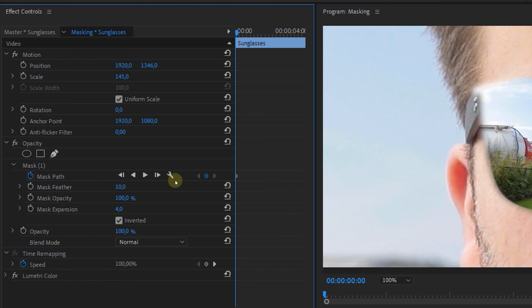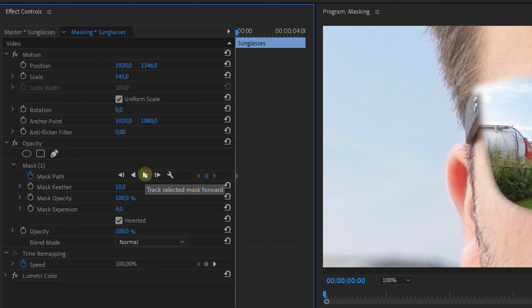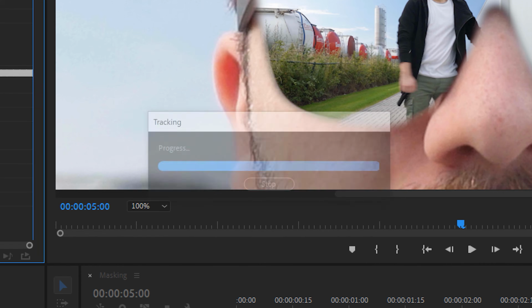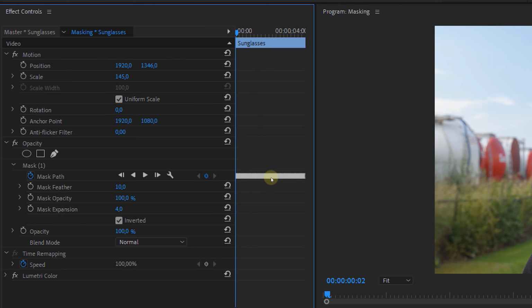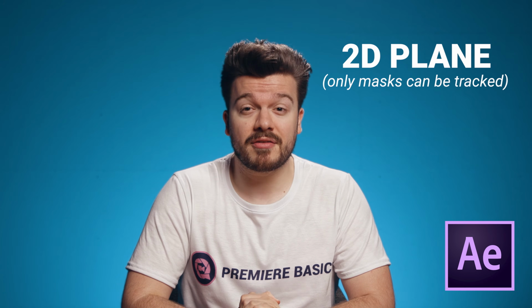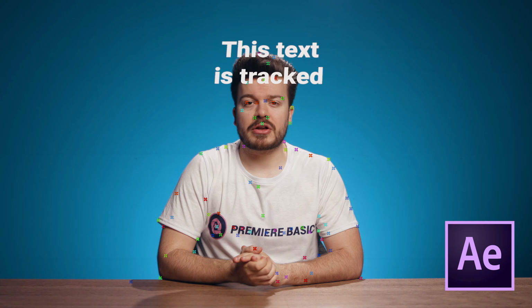To start tracking, make sure to click on the wrench tool and see that the tracking method is your desired one. Then we click on the play button, which is called Track Selected Mask Forward. You will now see that Premiere will start making extra keyframes and the mask will track. You can always adjust one of these keyframes if something went wrong. However, Premiere only tracks on a 2D plane, so for more complicated videos you will have to use Adobe After Effects, since that can track the entire camera movement or environment on a 3D plane.